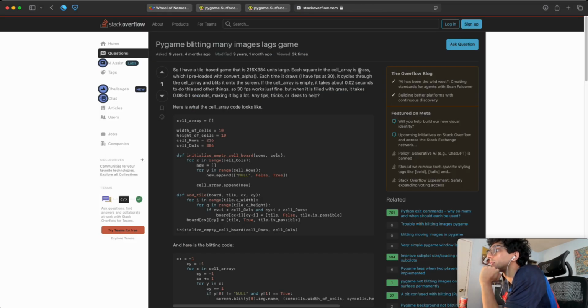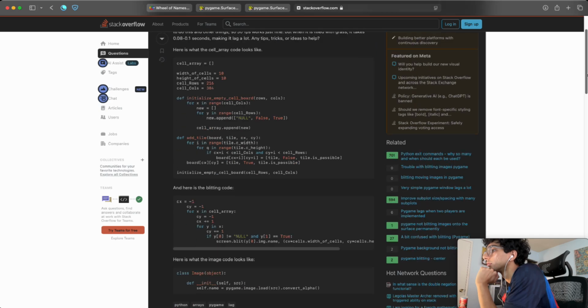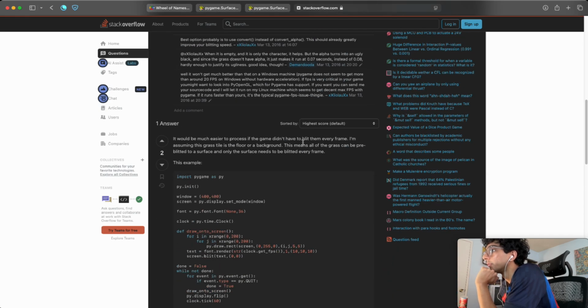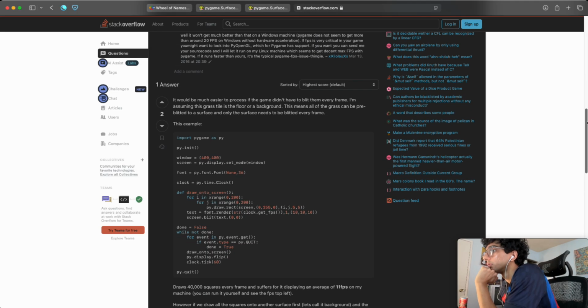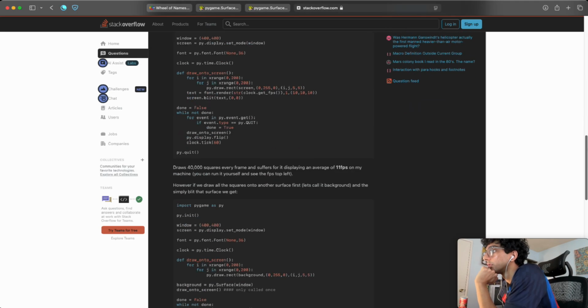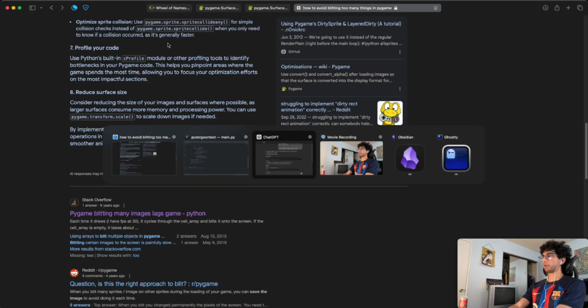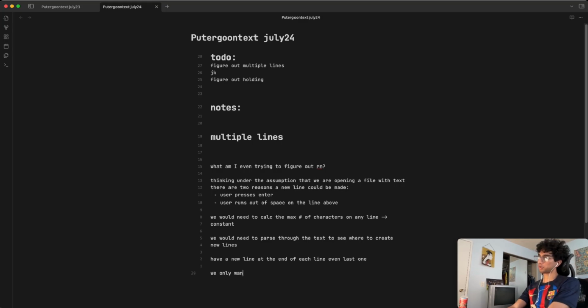So that's how... much easier to process if the game did not blit that every frame. Assuming this grass tile is the floor or background, all the grass can be pre-blitted to a surface and only the surface needs to be blitted every frame. So that isn't like an important idea, is that we only want to blit changes, right?